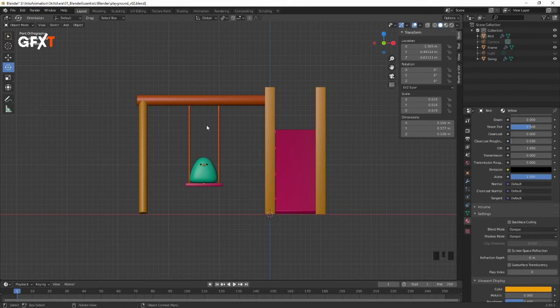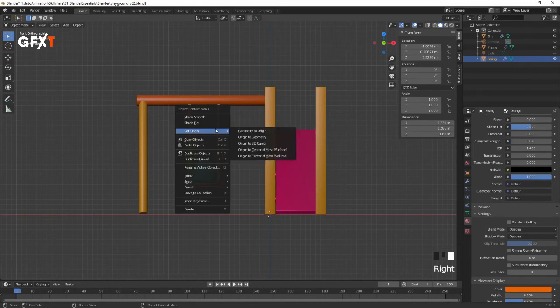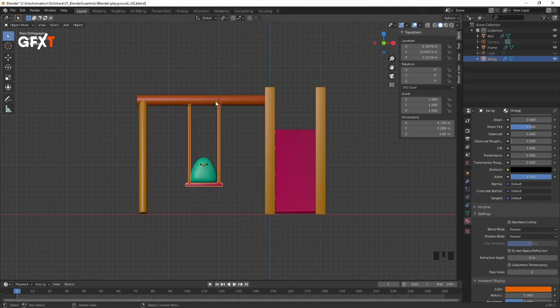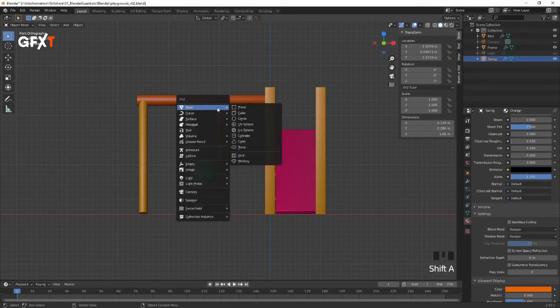Before we do that, what I'd like to do is actually move this 3D cursor, which is where new objects are created. So I'm going to select the swing here, just going to hit W to go back into selection mode, and I'm going to right click, go to the snap menu and Cursor to Selected. And you can see it's moved the 3D cursor to the top here. So now I can hit Shift A and we're going to add an armature object.